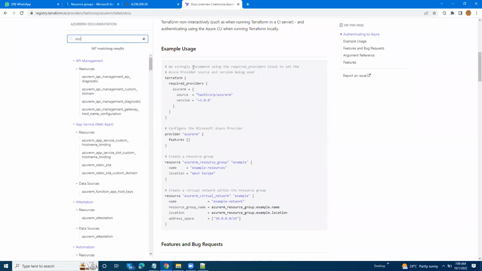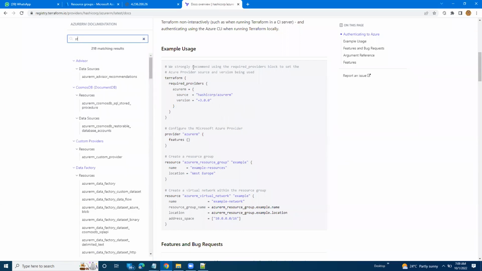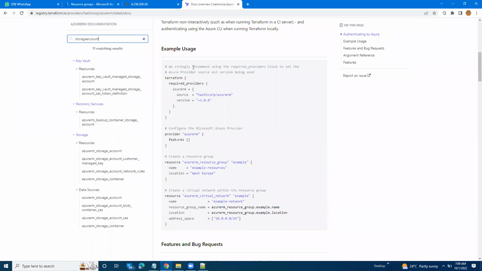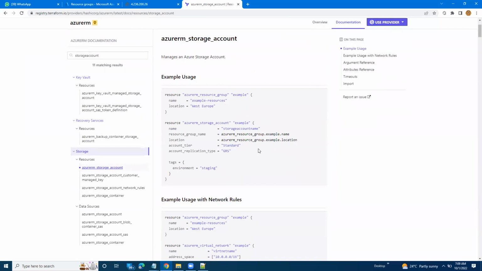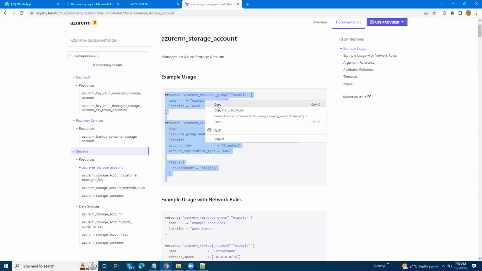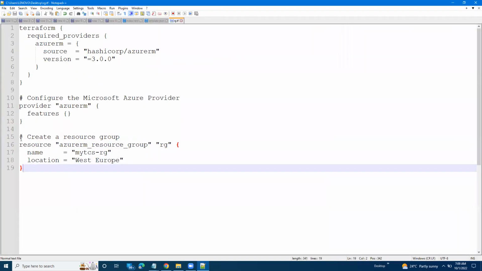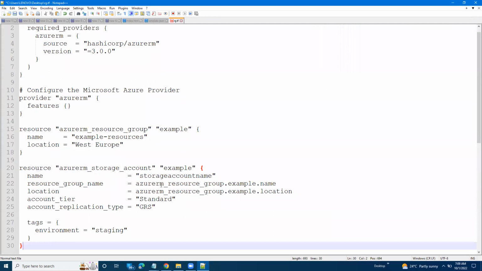If I would like to create one storage account, just go to the search bar, storage account. This is the Azure RM storage account. This is the code, guys. So this time what I will do now, copy this code. Till then it is same. Okay, I am pasting here.